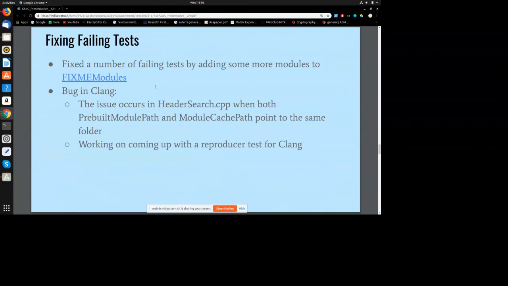As can be seen in this graph, over the summer, the number of failing tests with the global module index implementation has been reduced to a sufficiently decent state, and I developed another script to help with the performance measurements.